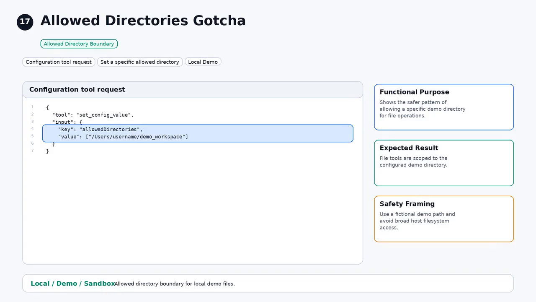Once configuration controls is clear, allowed directories gotcha becomes much easier to understand. The README warns that allowed directories currently restricts file system operations, not terminal commands. That distinction is important. A shell command may still access paths outside the file tool boundary. So allowed directories is useful, but not complete isolation. For stronger separation, use Docker and mount only the demo workspace.